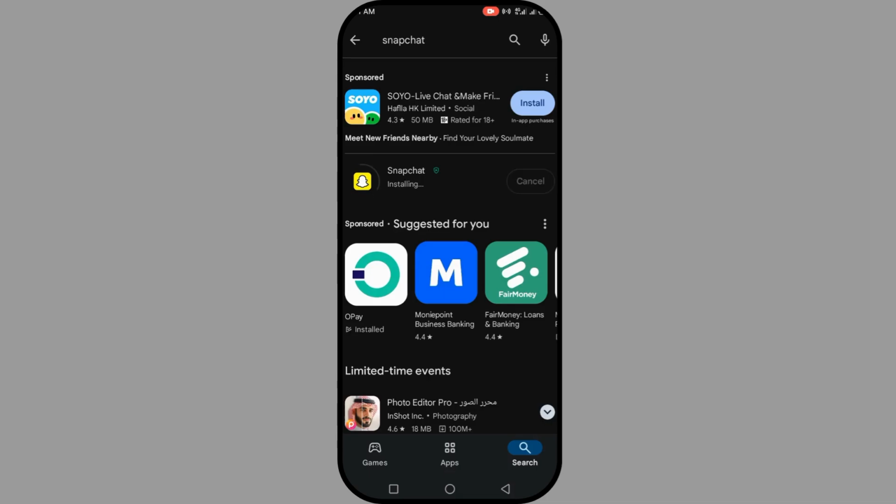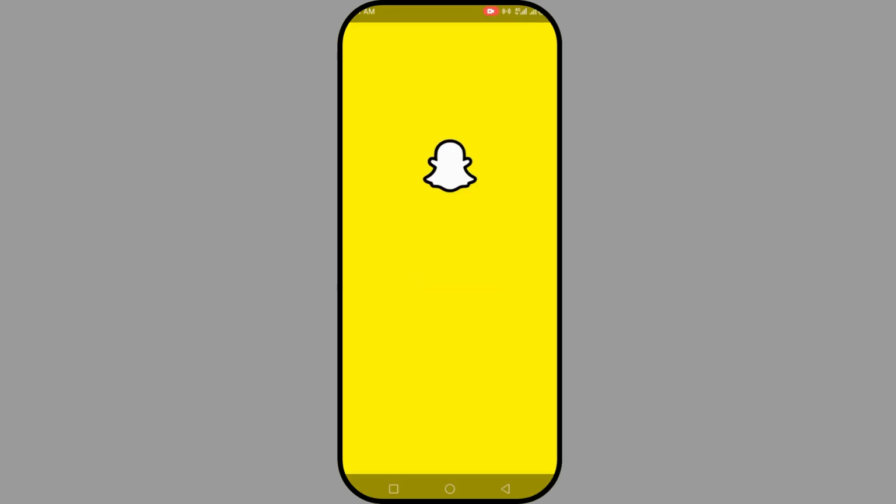So now it's going to install automatically by itself. So let's wait for it to install, and we can now open it. Okay, now our Snapchat has been installed, so let's open it for you to see the interface. Okay guys, this is Snapchat. So guys, it's very easy to install your Snapchat.